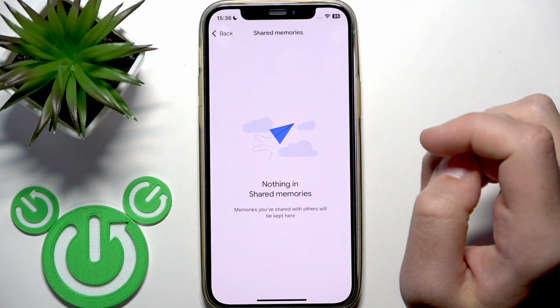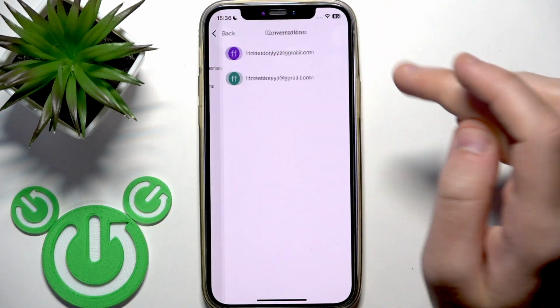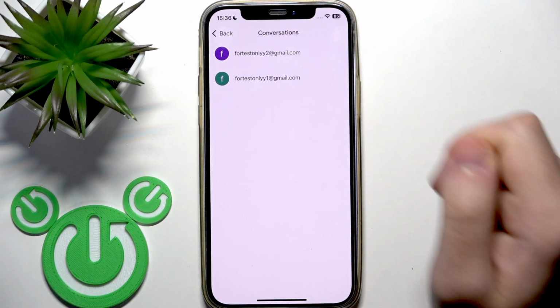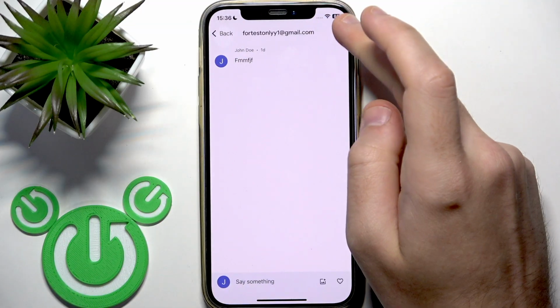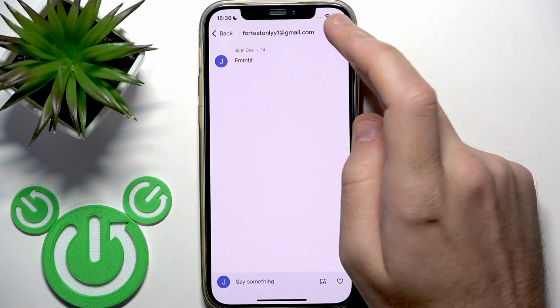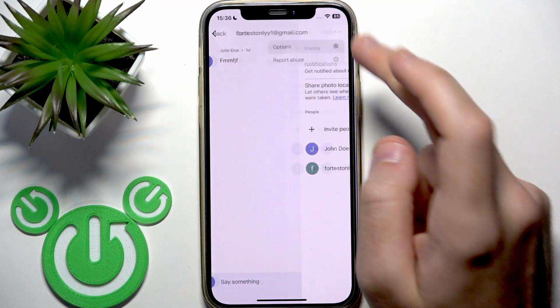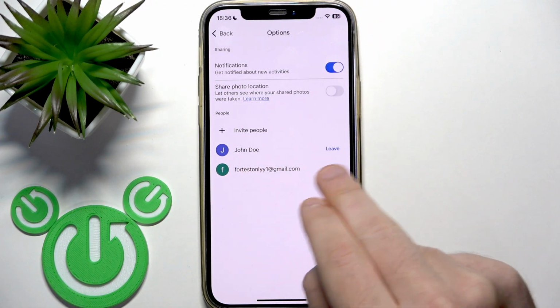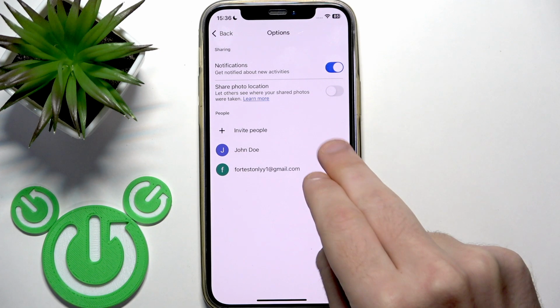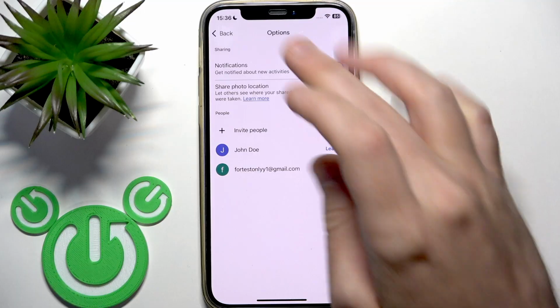Then check shared memories and also conversation. And you can also leave the conversation. Just tap at the conversation, then at the three dots at the right top, options, and near to you you will have leave button. Tap at this button and click leave.